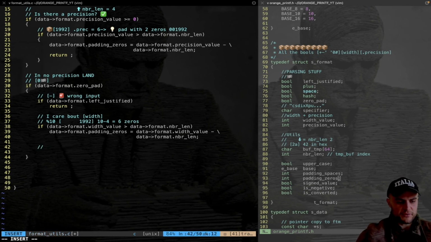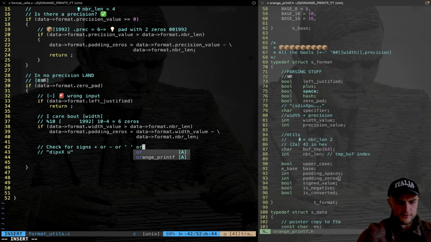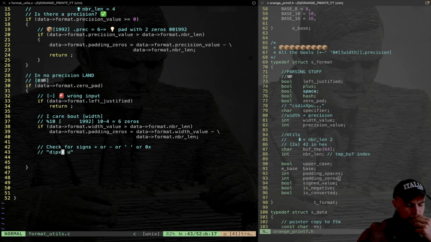Now, we have to check for eventual signs, right? Plus or minus, or even space, frankly. So we have d i p x upper X u. And we also have to check for 0x, frankly, or 0x for hexadecimal. So x, pointer, integer, digit, all of these can have symbols, but the unsigned doesn't care at all about symbols.